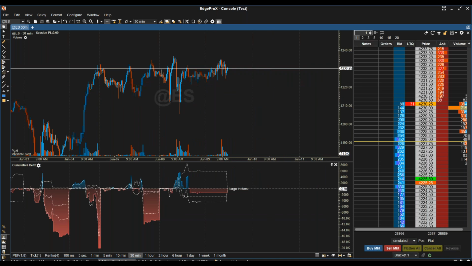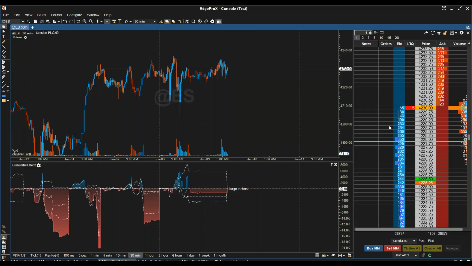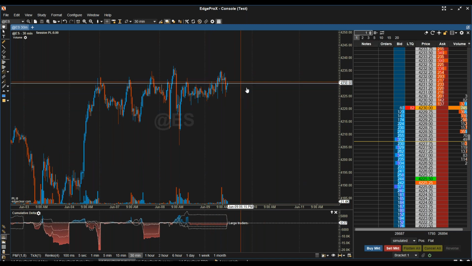So going forward, opening range within the DOM. I know last week I went over the advanced DOM and all its features, but we did get a new feature inside the advanced DOM, and I wanted to show everybody how to access it, because this can be a useful tool. If you have the OHLC lines and you want to display the opening range on them within your DOM, I'll show you how to do this now.